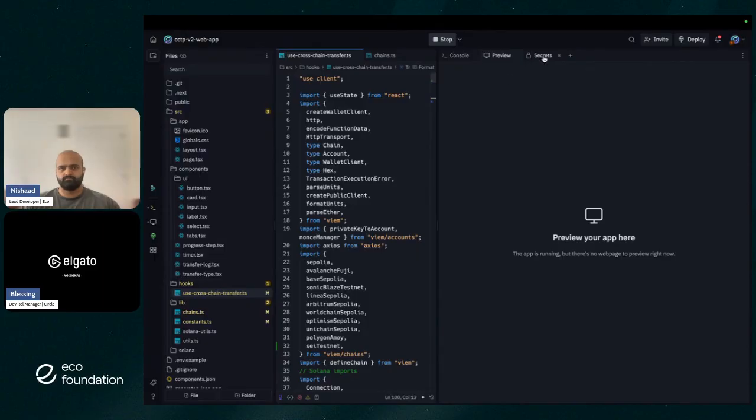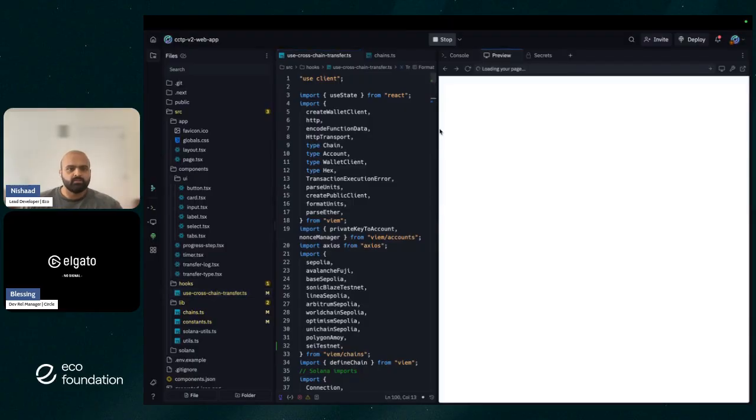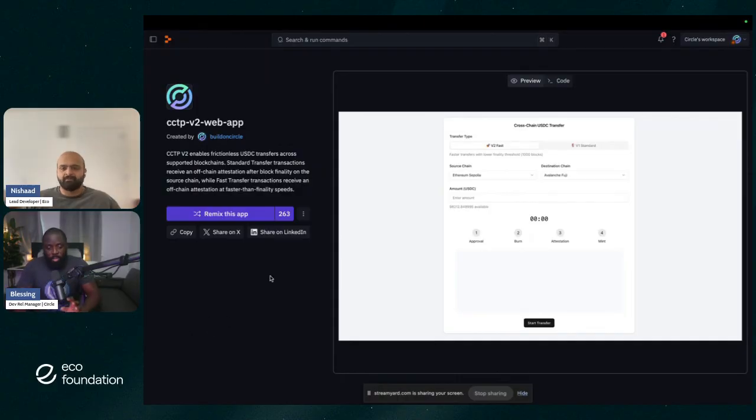Of course, your private key is in the secret, so ensure that it's well saved. I'm not going to show that, but Replit has a nice way of helping you keep your secret. Okay, so this is our CCTP v2 web application. It's an open source reference application that we have, and we recommend that developers clone this. You can click on this button to remix the app, and it presents a nice user interface for you to understand how CCTP works.